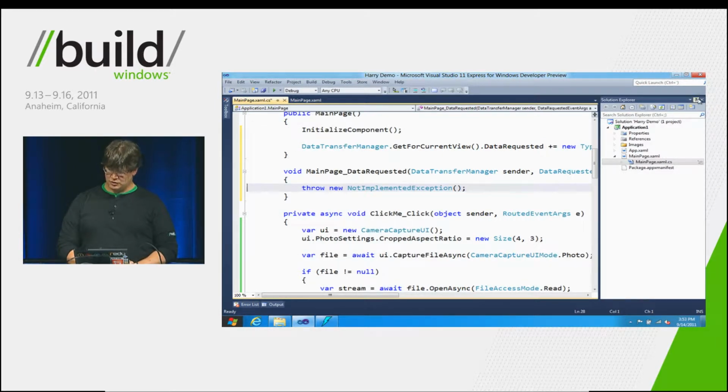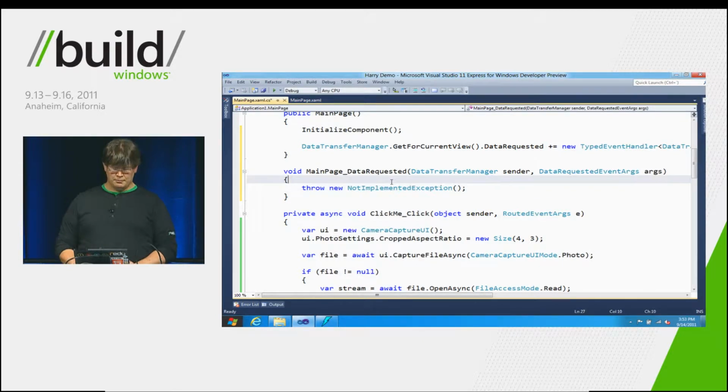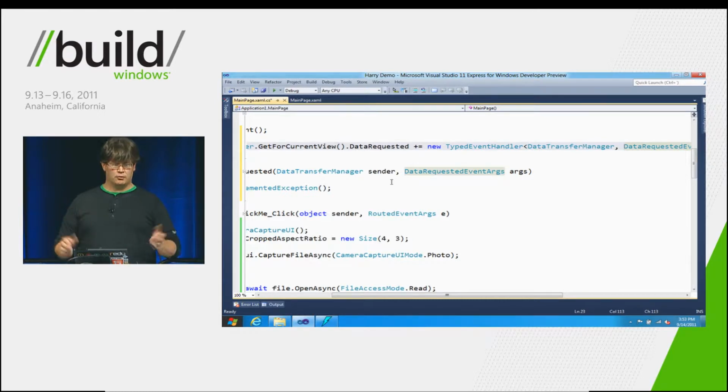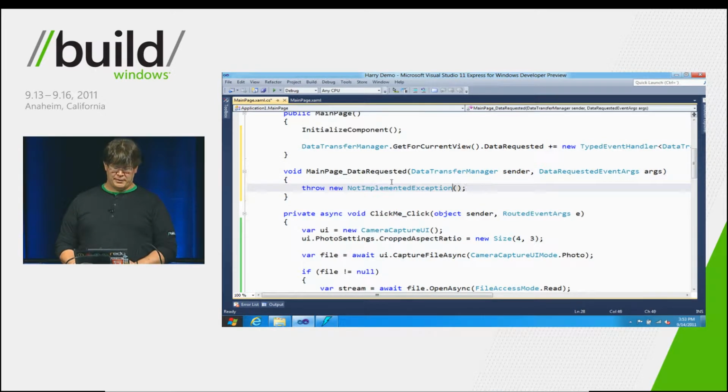I've got the solution that's open. Sorry about that, guys. So you can see here the typed event handler, right? This is the event handler type for Windows Runtime. And now we have this main page data requested, which is the event that gets fired when you actually say, I want to share.